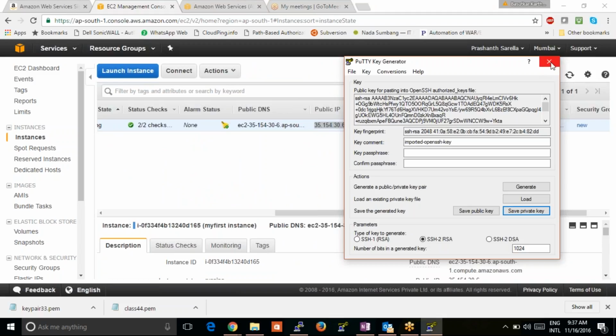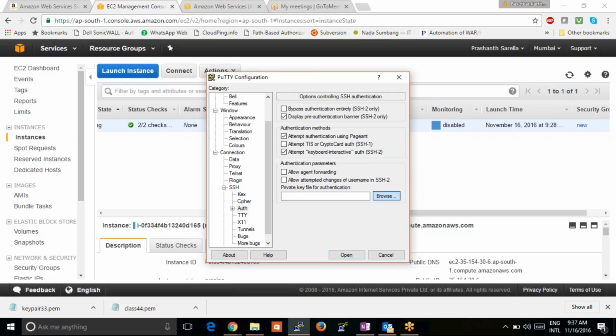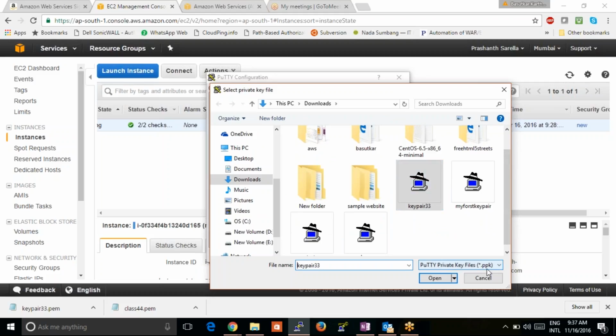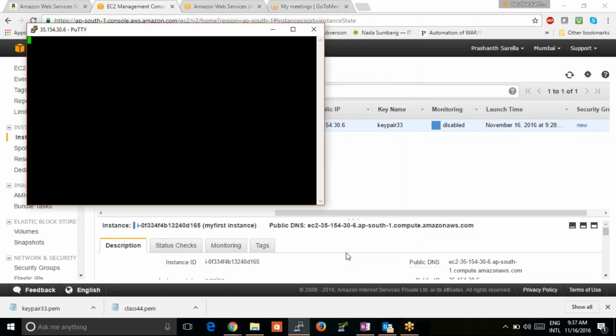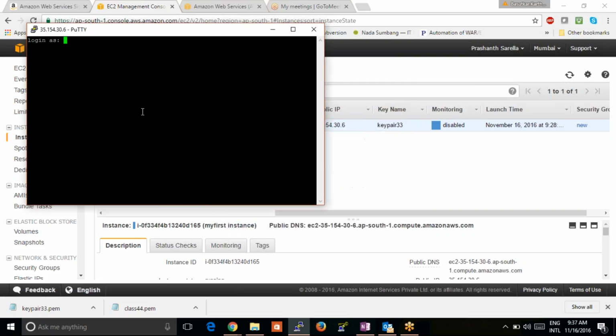So now I'll close this and go with PuTTY. Where is PuTTY? So after providing the public IP of my host and port number of my host, on the left side, SSH, expand this SSH and go to its authentication. Here you show the path of the ppk, keypair 33.ppk. Open. So you selected the key and just click on open. Now it is communicating. The server host key is not cached in the registry. It's just a pop-up message. Just go with yes. Yeah, it's logged in.